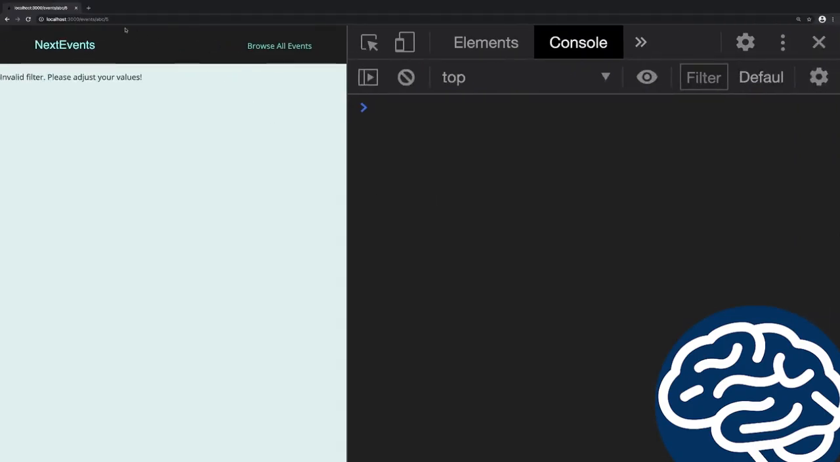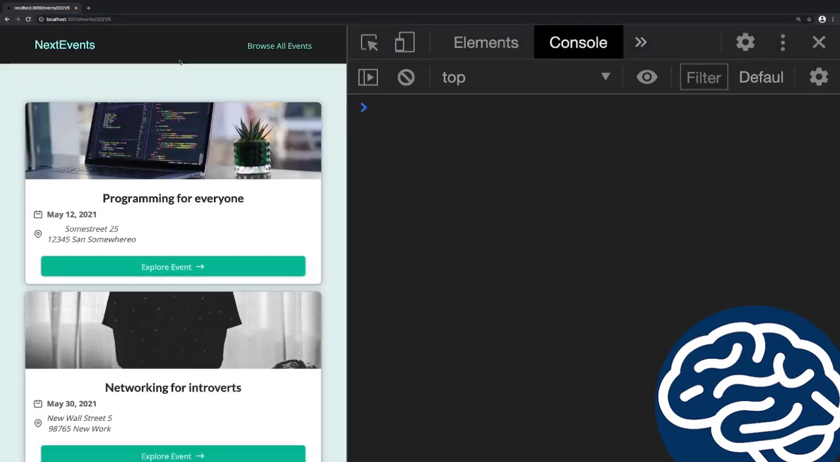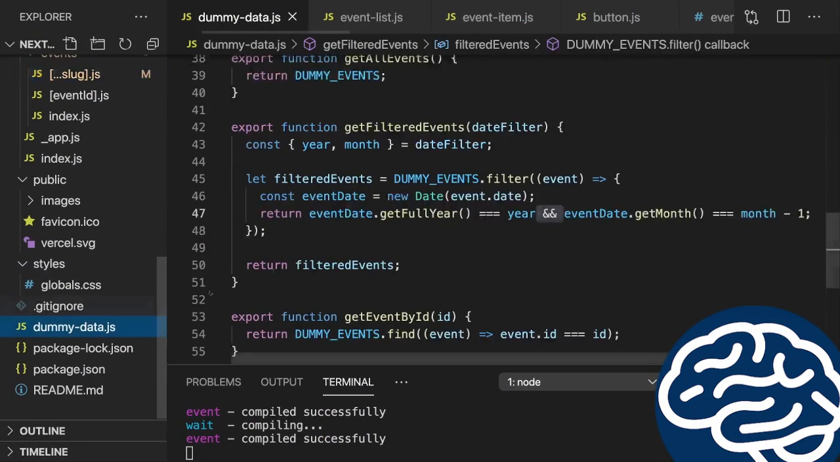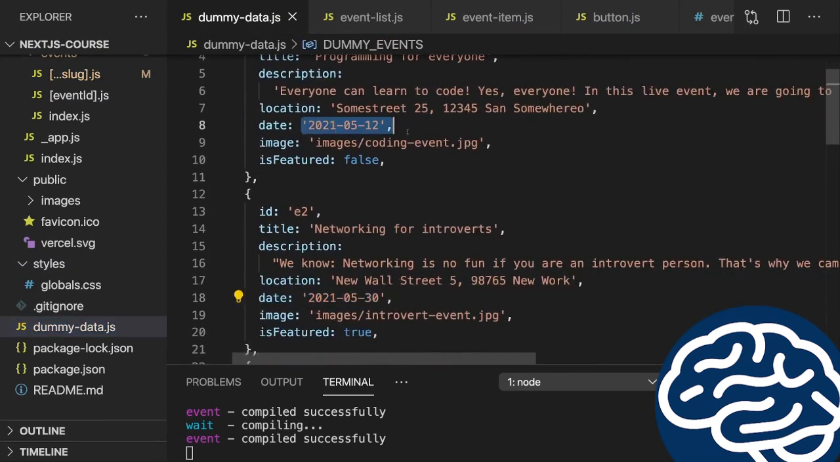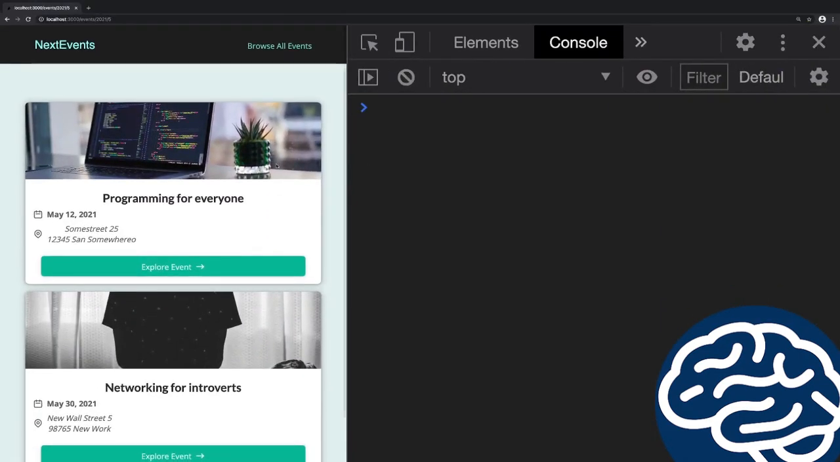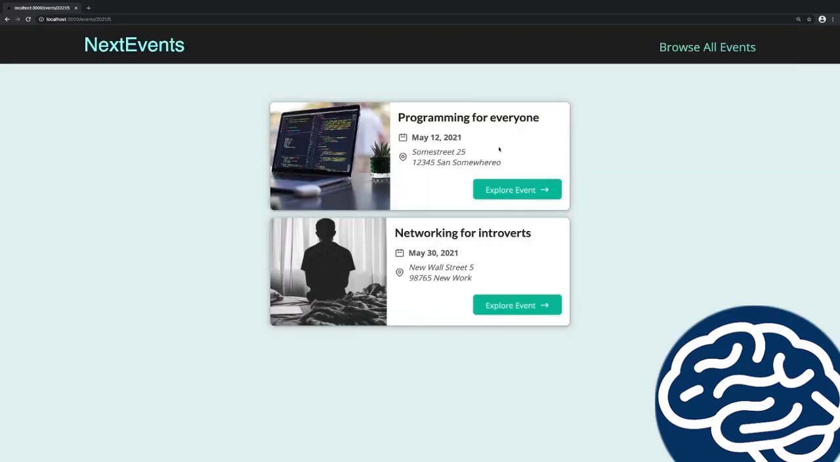Now if we save this and I do enter a valid combination like /events/2021/5, I'm looking for events from May 2021, and you see I do render 2 events here because indeed I do have 2 events whose date is in May 2021. So these are being displayed here then. So that's working as it should, and therefore now let's just finish this app up, polish it a little bit, add a couple of extra styles and components, and then wrap up this module.